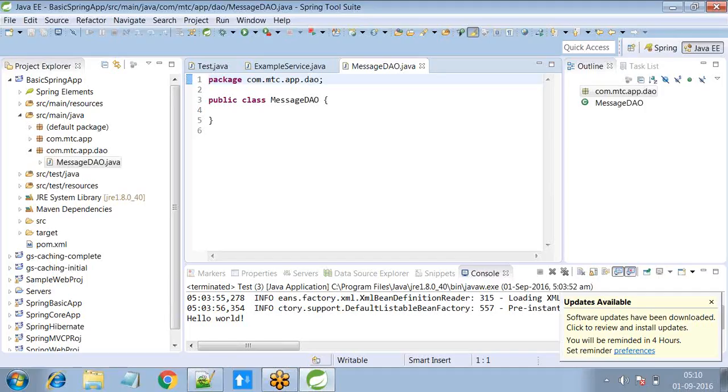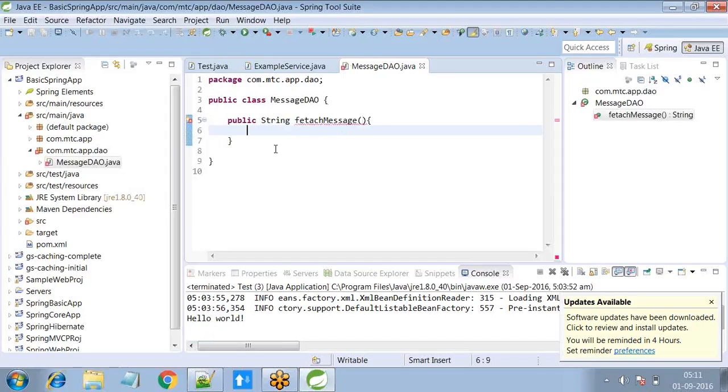Here, in this DO class, let's define a method this way: fetchMessage. So this method returns a message.